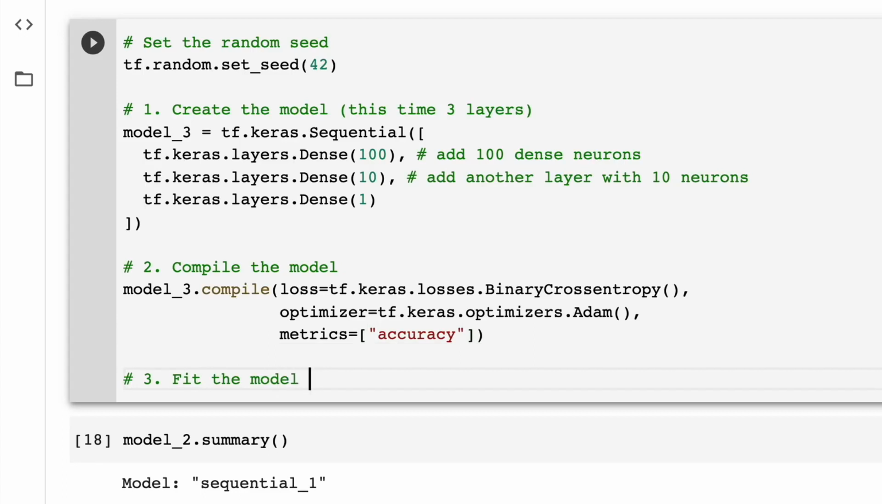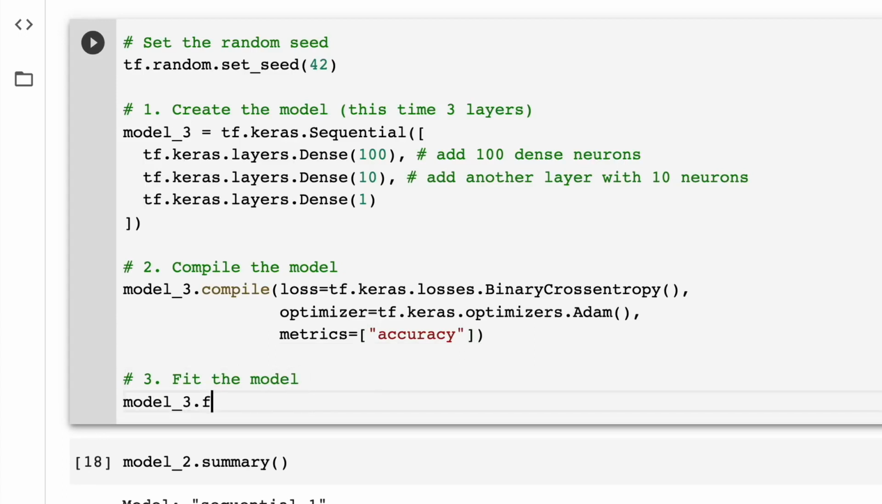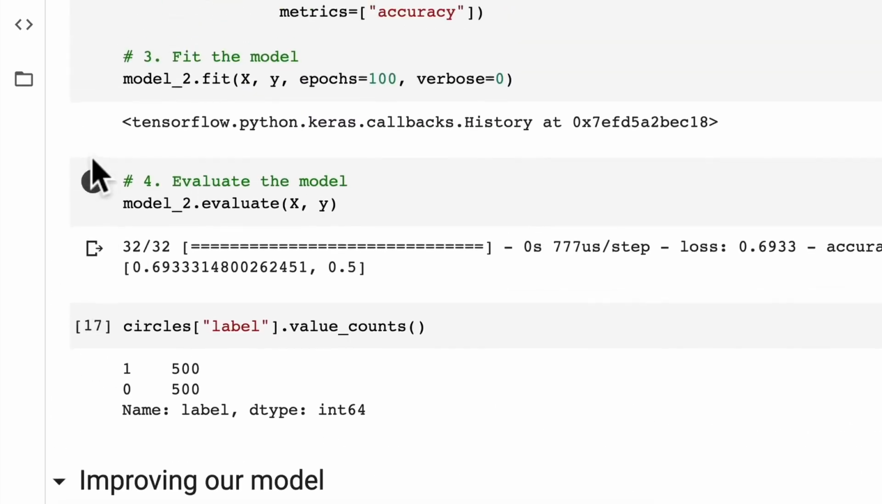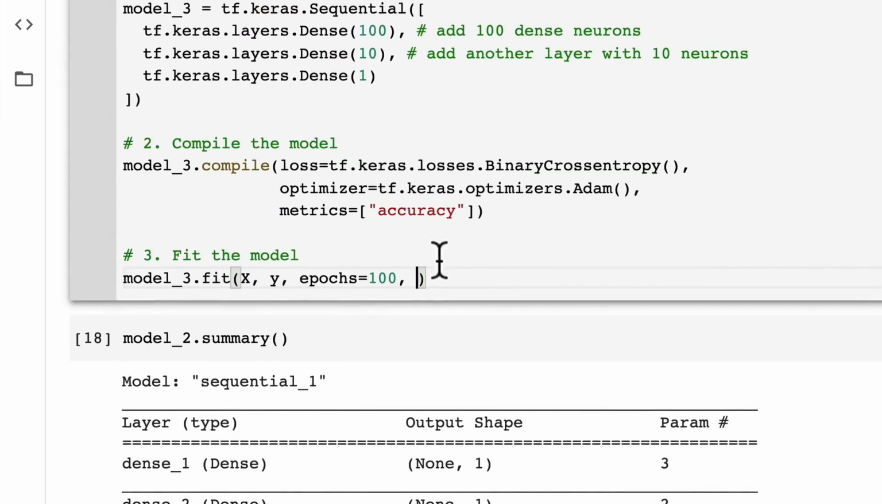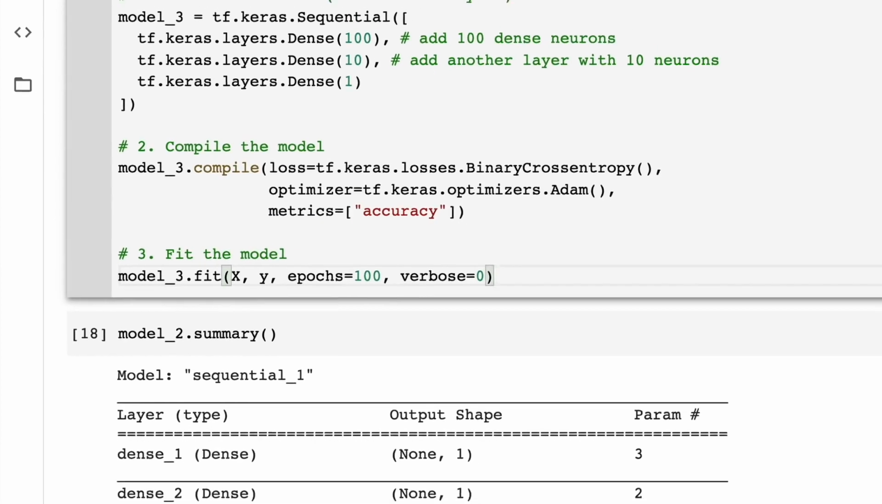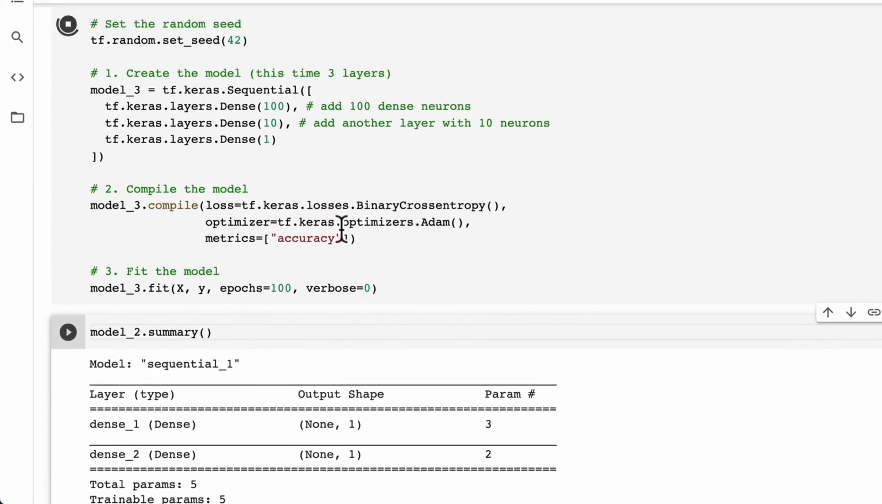And now we're going to fit the model. Oh, I can't wait to see the results of this one. 3 layers, over 100 hidden units, let's go for 100 epochs. What did we do for model 2? I think we only did 5. Oh no, we did 100 as well. So we'll just do 100 this one. Verbose equals 0, so we're not outputting a lot of information. And shift and enter. Did we get any errors?